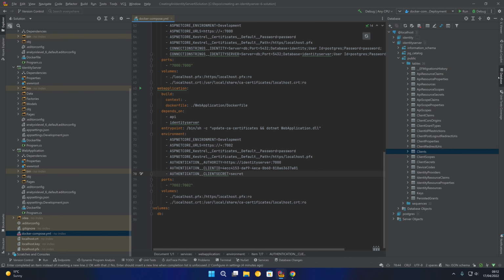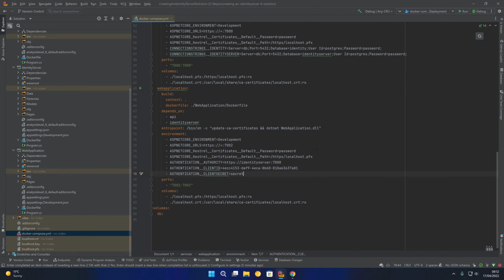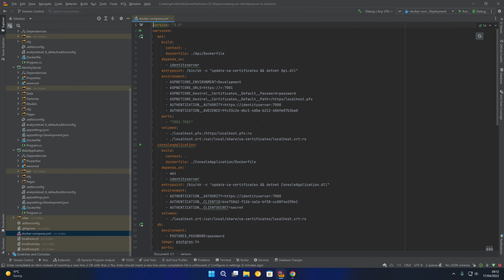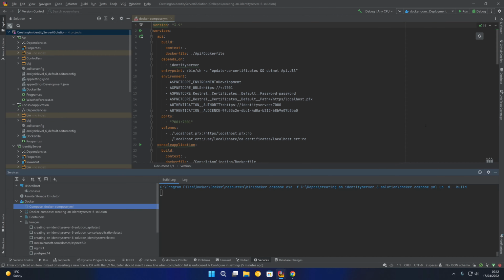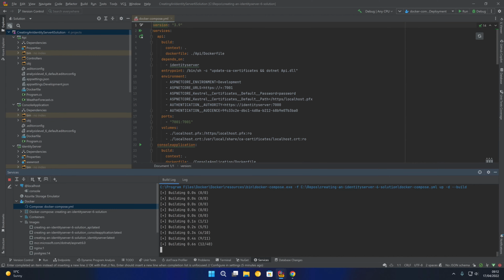And now what I'm going to do is spin up all of the images, build all of the images and run the containers, and then take a look at that web application. So in the top right, if I hit run, I'll let it build all of those images and then spin up those containers, and then we'll open up the browser and navigate to the web application.